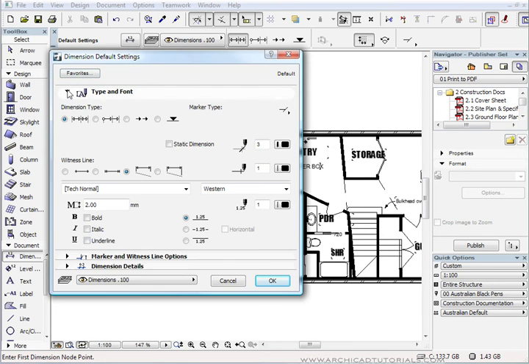If I expand the type and font here, we've got a number of different ways we can dimension. So we can have a linear method, which is probably the standard way that most architects do it. Then we have the cumulative method, and then the baseline method, and these are exactly the same other than the way that they're represented on the floor plan. And then of course we have an elevation dimension. The marker type refers to how or what sort of marker you want placed in between each dimension, and I'm just going to leave that as it is there.